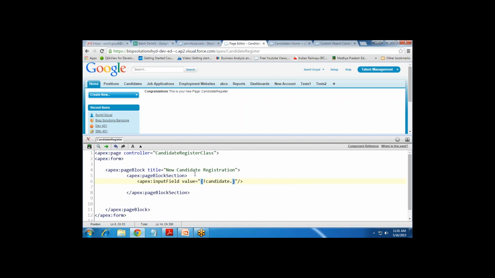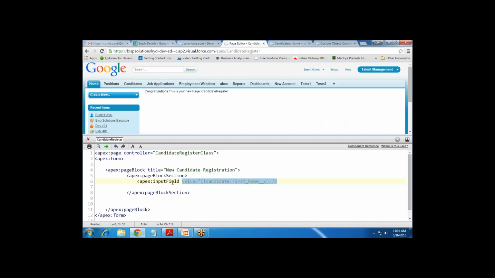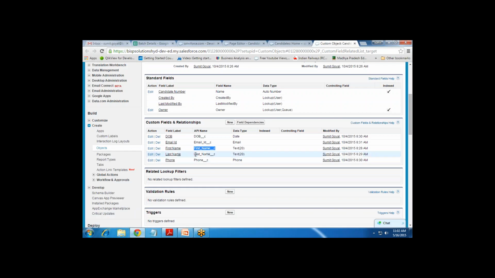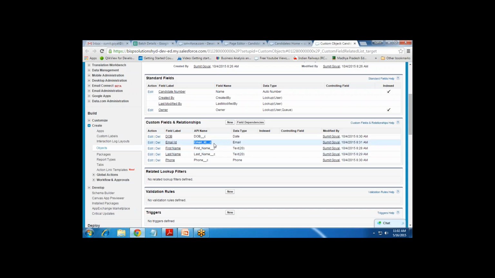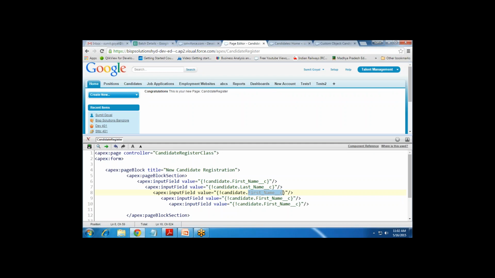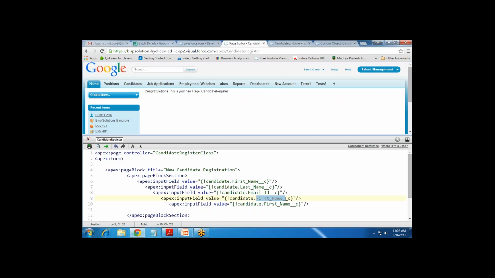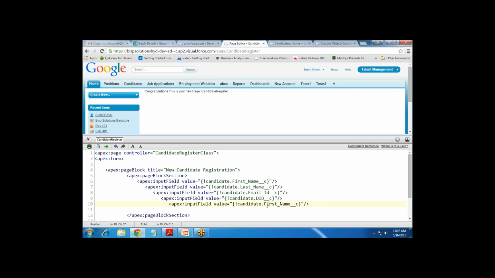candidate dot first, we want first name underscore underscore c, so I copy paste this. Then I want last name. We have how many fields are there? We have 1 2 3 4 5 fields, so I copy 4 times more, for all fields. This is first name. Then the second field is last underscore name underscore underscore c, so I paste it. Third I want is email ID, so I copy email ID and paste it here. Then I want date of birth, so I paste date of birth. Then I want phone, so phone underscore underscore c.